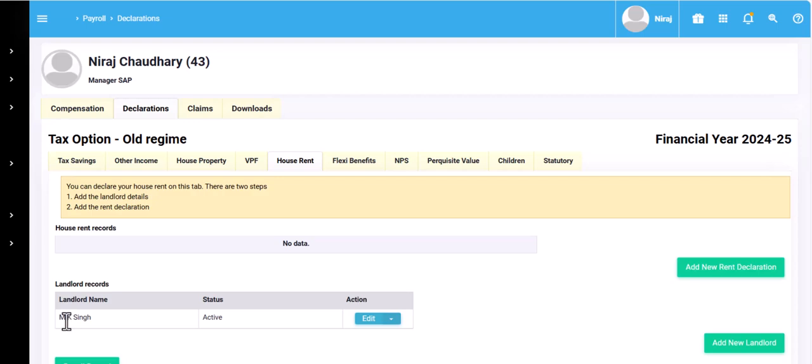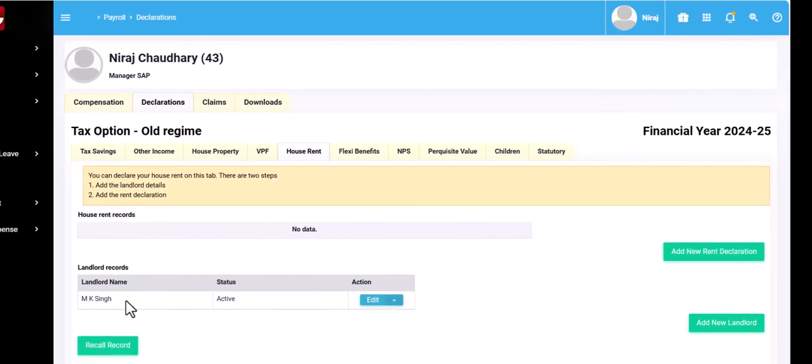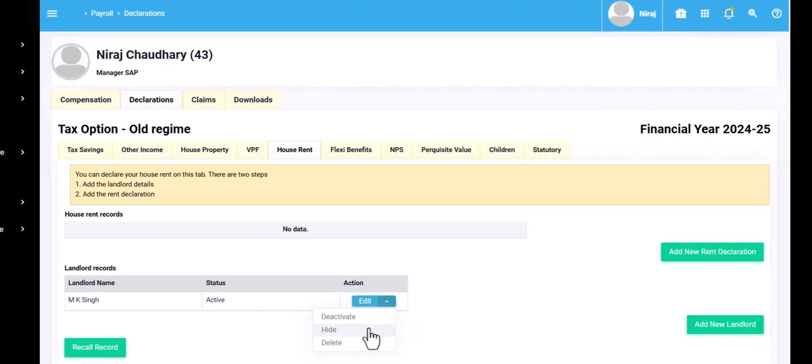Once you have created the landlord record, it will be visible in the second table. If you want to make a correction, you can edit it. If you have created it wrongly, you can delete it.